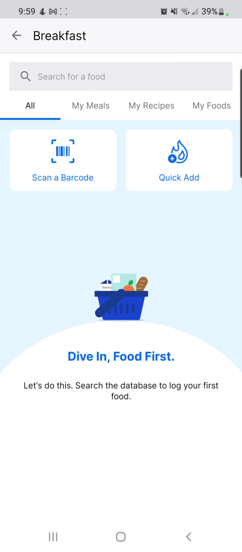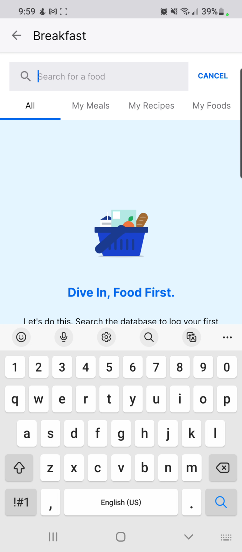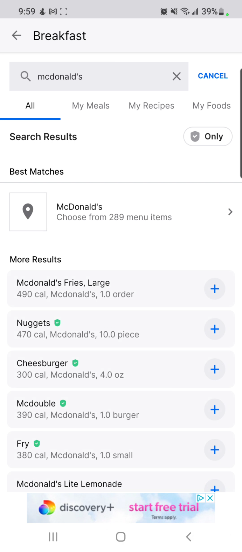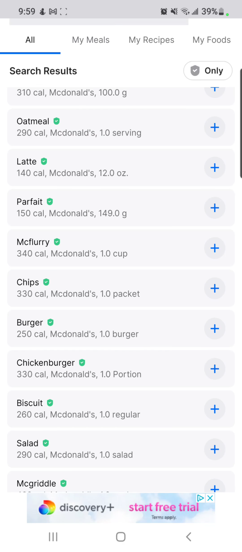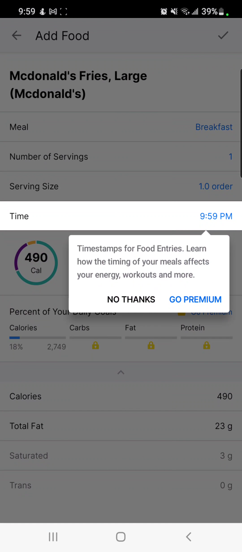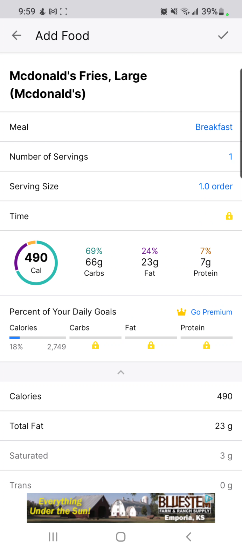So just hit back. Or if you say you went out to eat, you can actually search for the food. So say you went to McDonald's. You type in McDonald's, hit search. Alright, you got different options here. So say you order a large fry. Okay? Ignore that. That's just for premium. So just hit no thanks. So you ate that for breakfast.